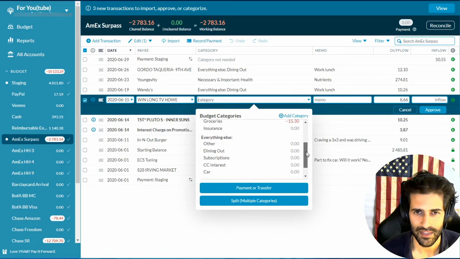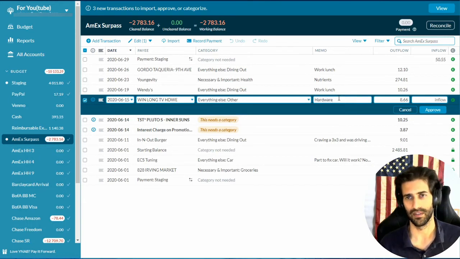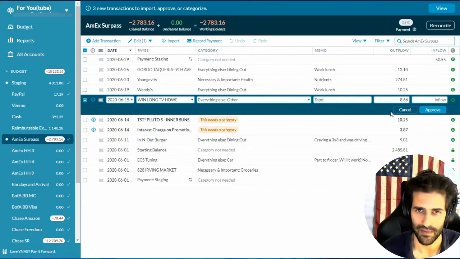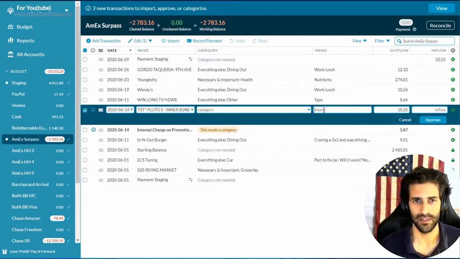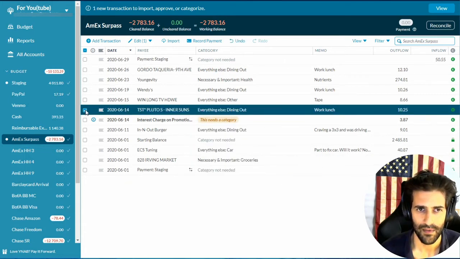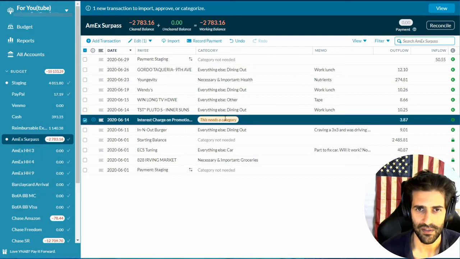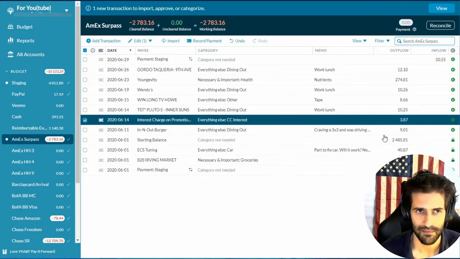Alright, so I bought some tape, so that's other hardware. I'll just call it tape, whatever. And okay, this is also a work lunch. Trying to go for some consistency there. And that's dining out. Awesome. And this is interest charge. So we have a category specifically for that, so we can track it.